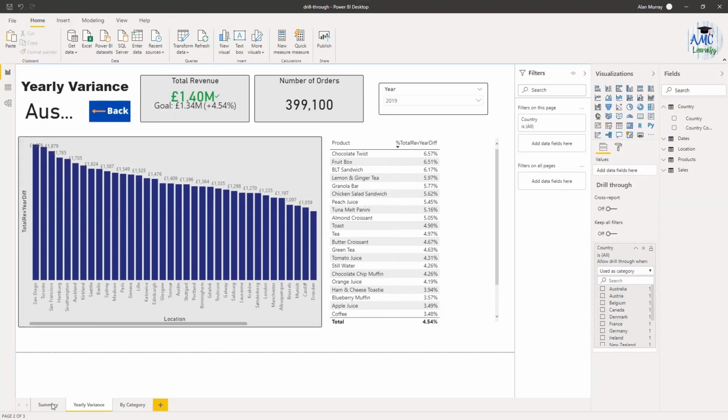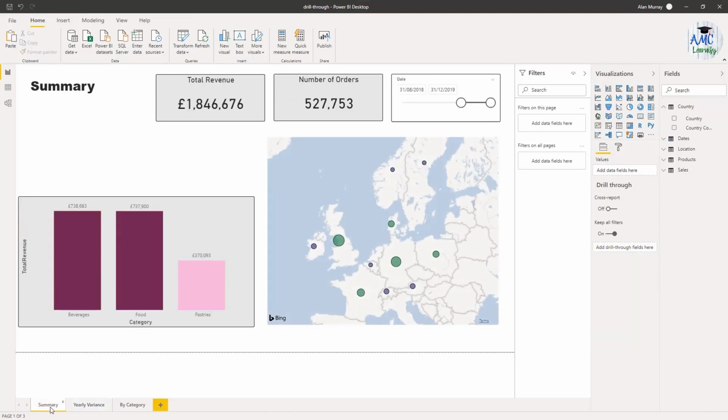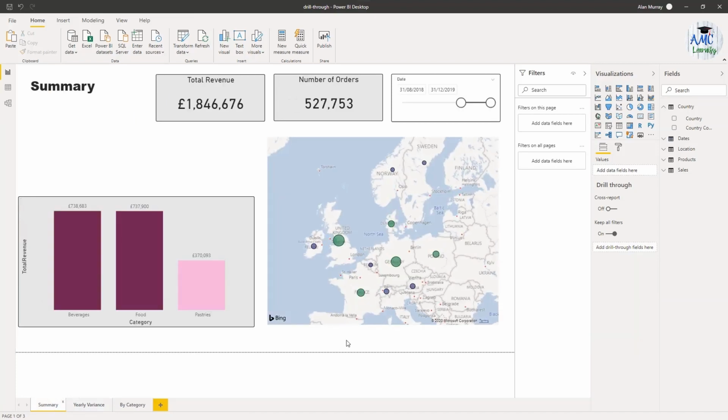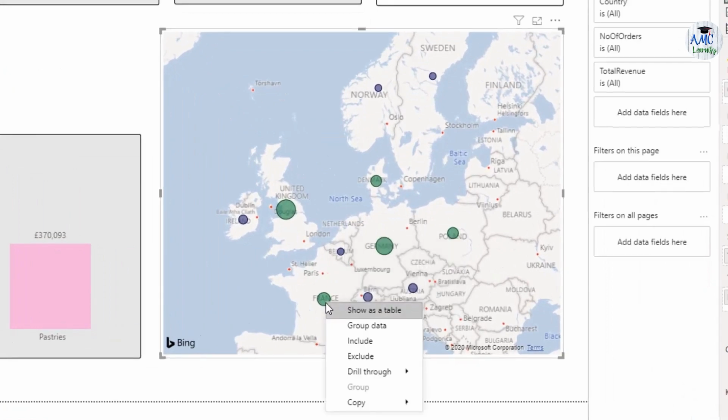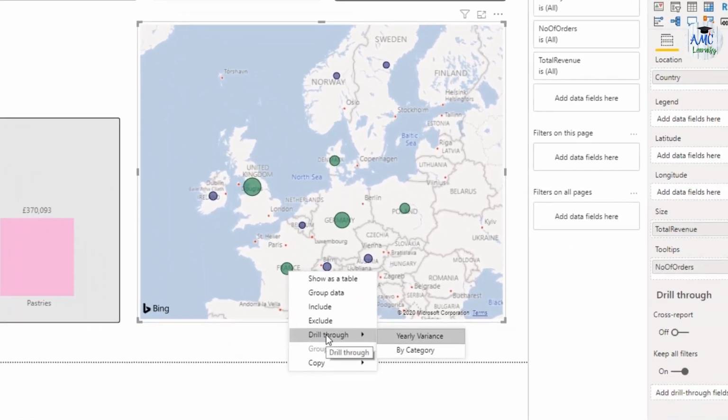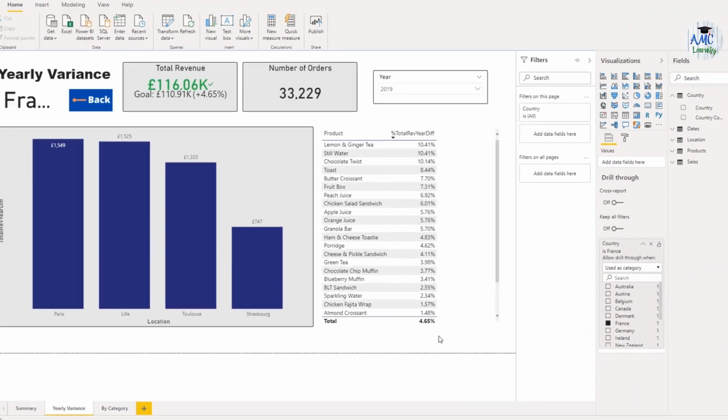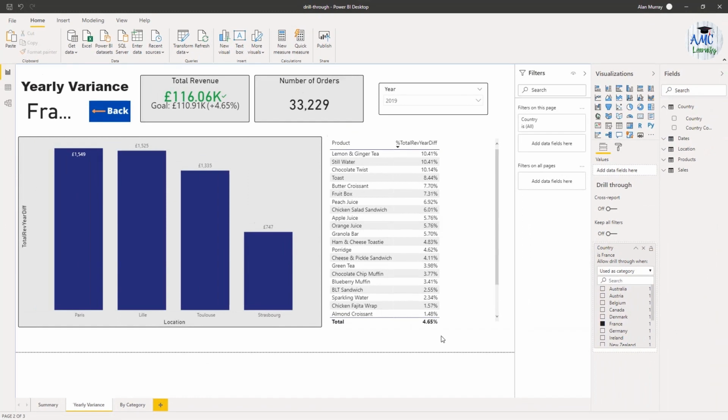See how it functions. Summary page. We know the drill here. That wasn't an intended joke. Let's right mouse click on France, drill through, and now there are 2 pages as options. Do we want to drill through and see a breakdown from France by category or by a yearly comparison? After selecting the yearly variance option, the yearly variance page is displayed to me. The drill through feature is thus that.